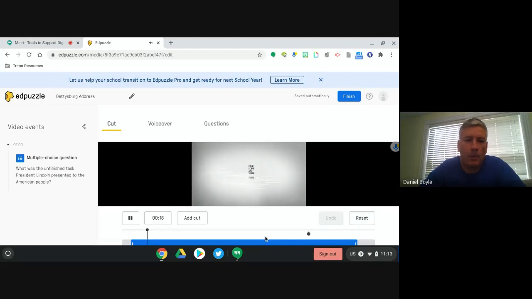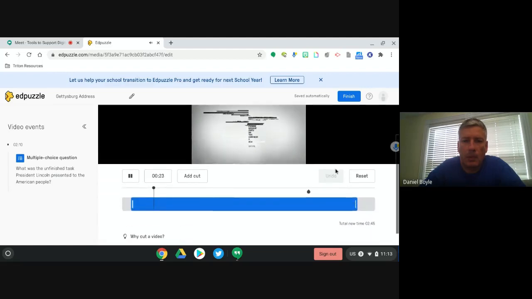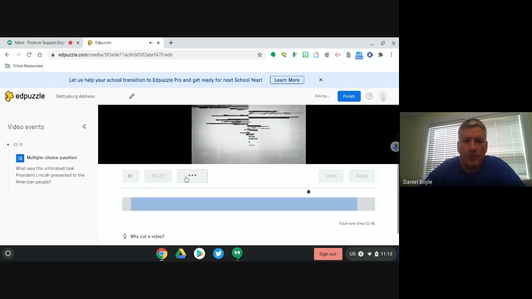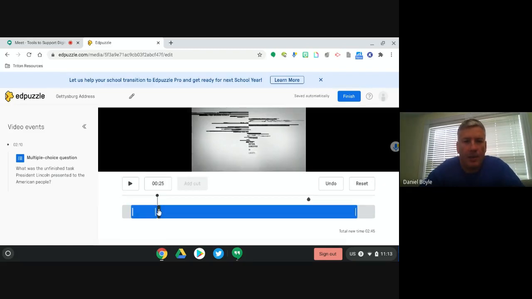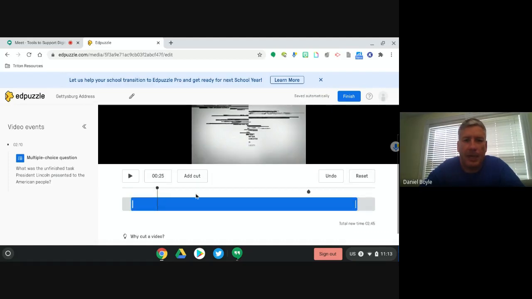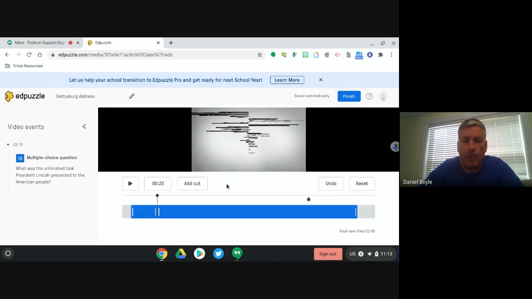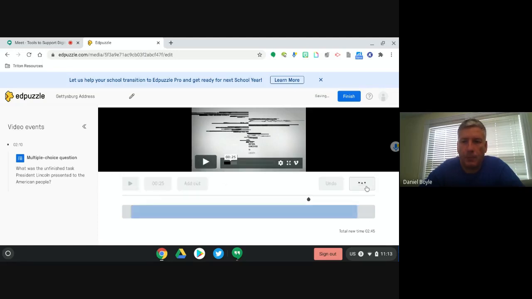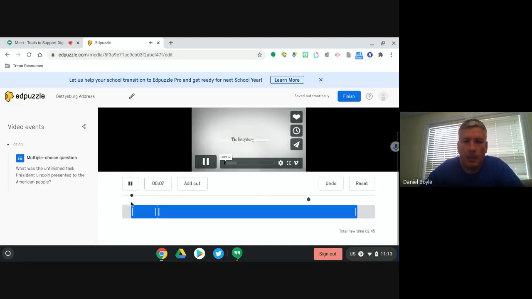Fourscore 7 years ago, our fathers brought forth on this continent a new nation. Okay, so stop, hold on, pause. I want to add a cut here. And I know that I want to drag this back or I want to start my cut there and work from there. I don't like it. I'm going to undo it and reset. Okay, whatever it might be. Undo. Bring you back to the beginning. Okay.